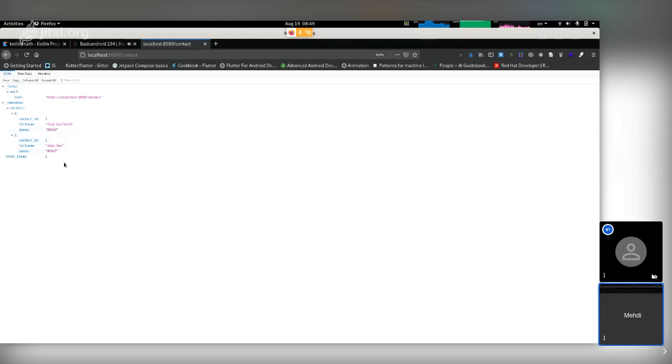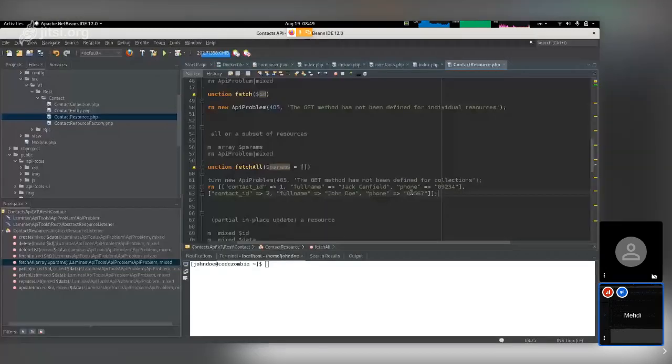Look, our changes were applied. Now we get the phone as well as the full name for our second contact. So if I want to return more contacts, all I need to do is increase the size of this array simply by adding, this is PHP by the way.